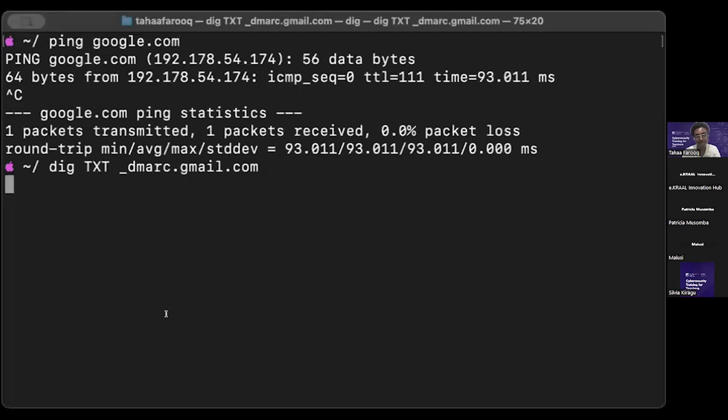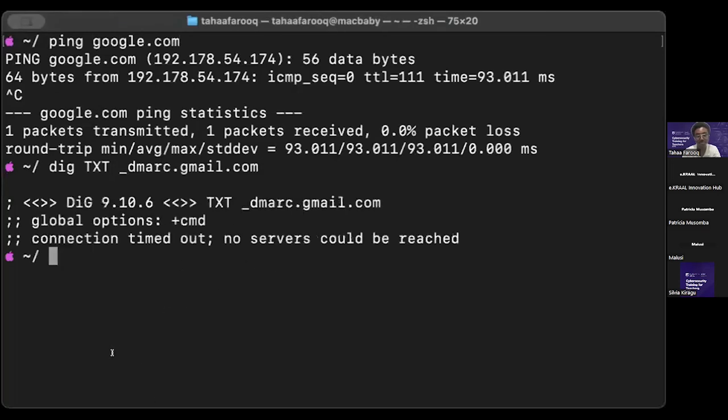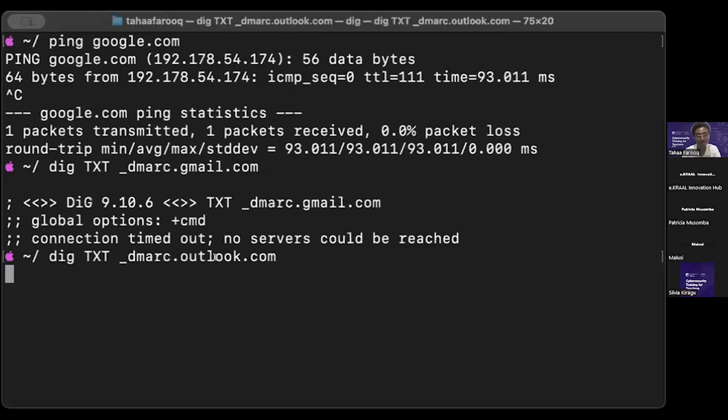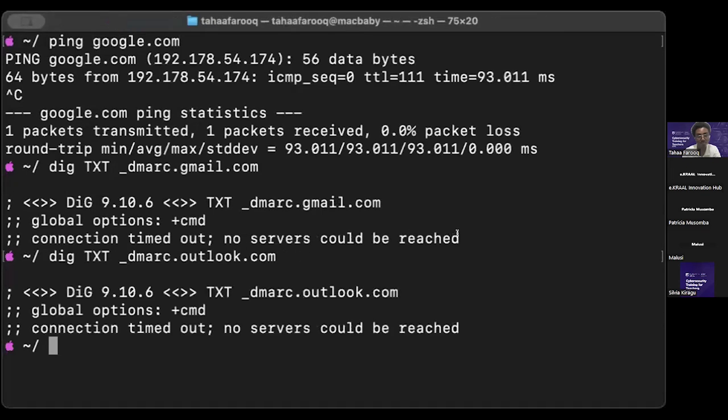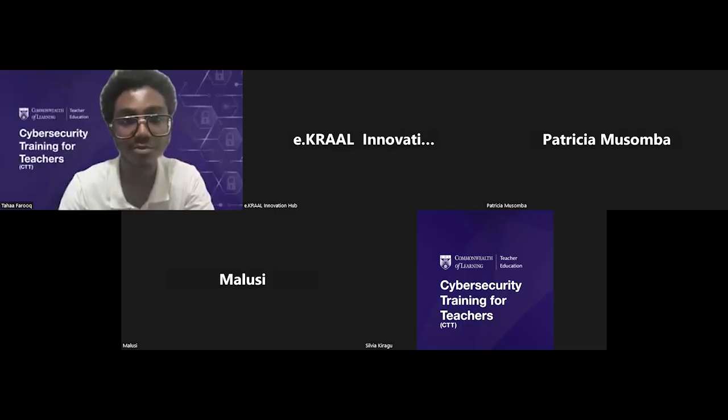We shall wait and see if we can receive any response. So this will be reached. Okay, no problem. Let's do Outlook.com. Let's check on Outlook. Okay, so it looks like there's a problem here with the service or with my command, but let's proceed anyway.